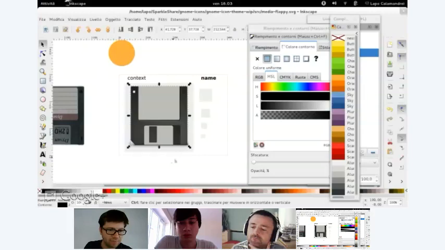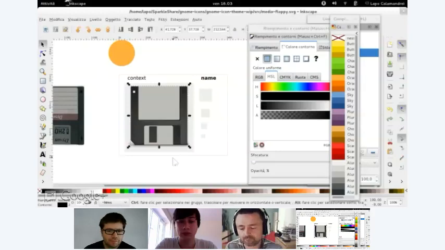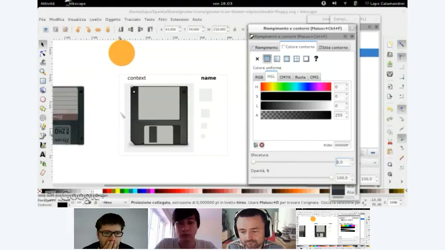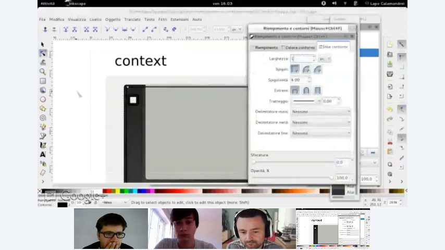So, I take the linked offset I have used to make the border stand out. Duplicate. Remove the blur effect. Make it a little smaller. I think 1 pixel is enough, but we'll see.